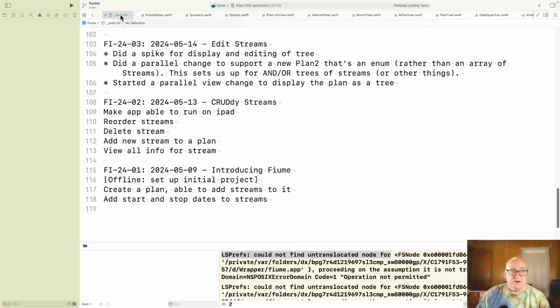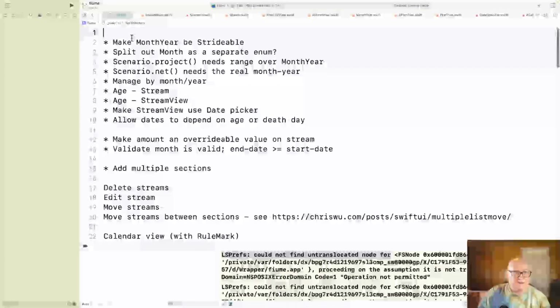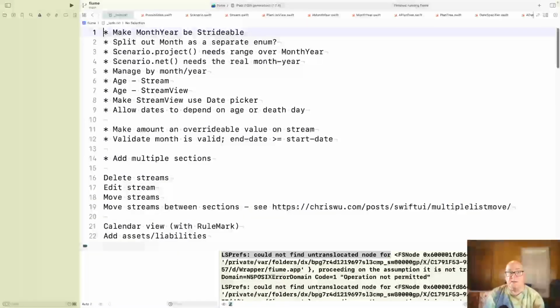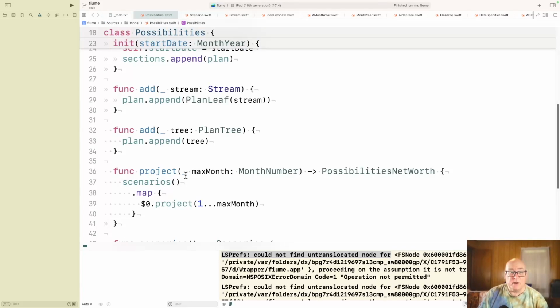Okay, so I think our first step is let's make month year be Strideable. That will move us forward. Because once we have a Strideable range, we'll pass in that month from the top level, we'll pass in the range as well as the maximum month here. And then we'll have our data that we can work its way down.